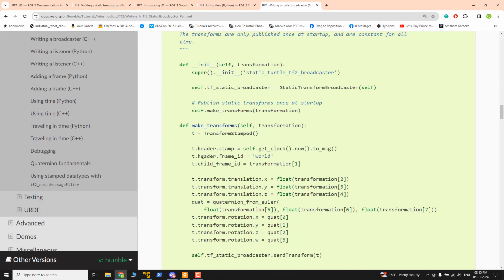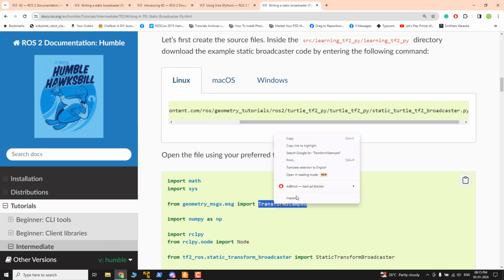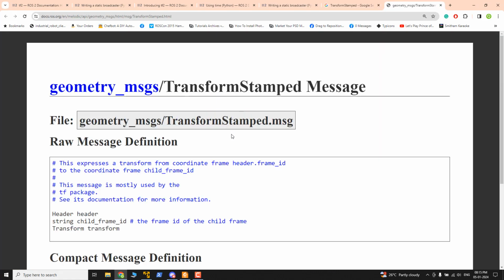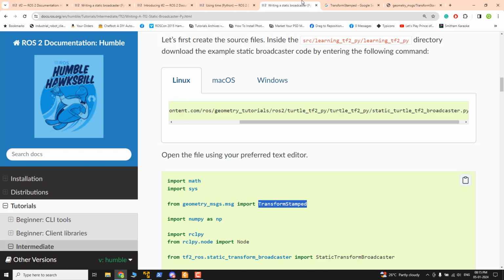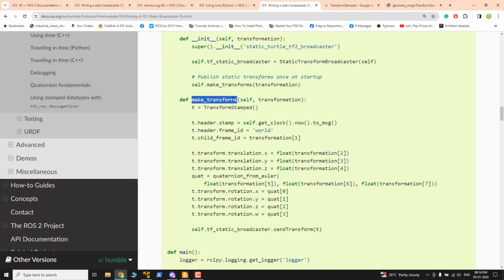If you want to check about the transform stamped message, you can simply Google it and you can find the things inside the transform stamped message. There is a header, there is a child frame, there is a transform. Transform is another message. So these things we have to fill up. So this function called make transform is basically filling that.